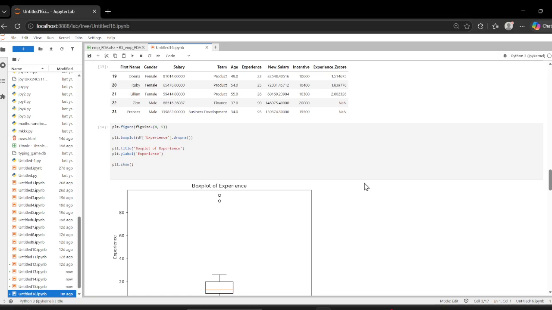In the 12th question, we identify possible outliers in the experience column using a box plot. A box plot is a statistical graph used to show the distribution of numerical data. It displays important values such as minimum, first quartile, median, third quartile, and maximum. It can also show possible outliers. An outlier is a value that is unusual, different from the majority of the data.